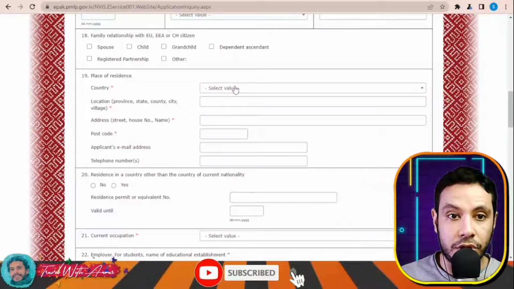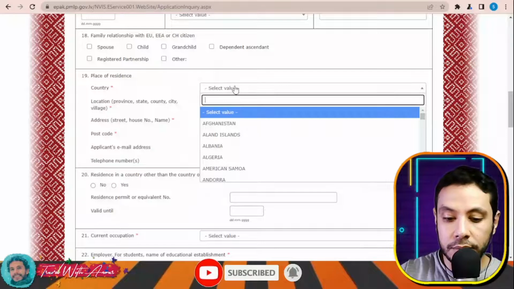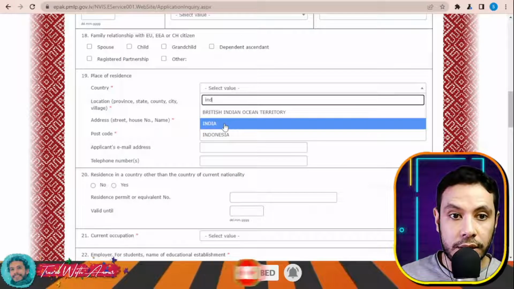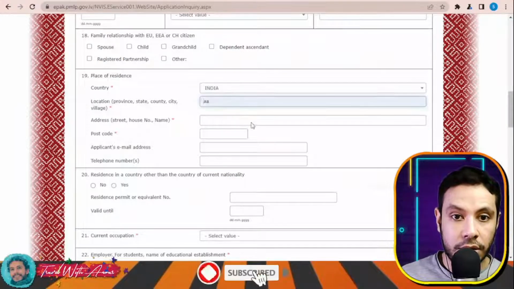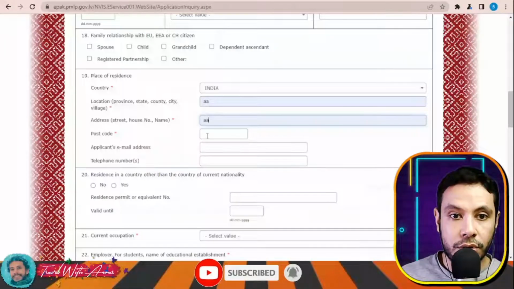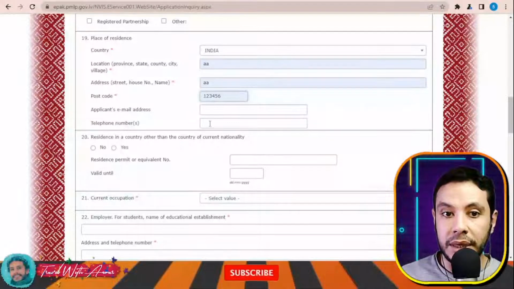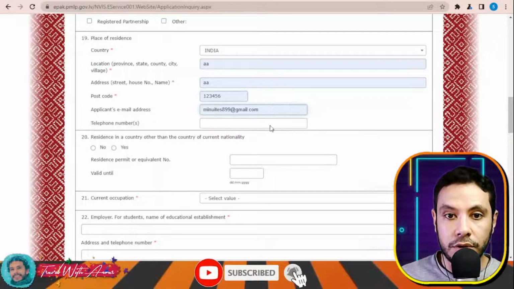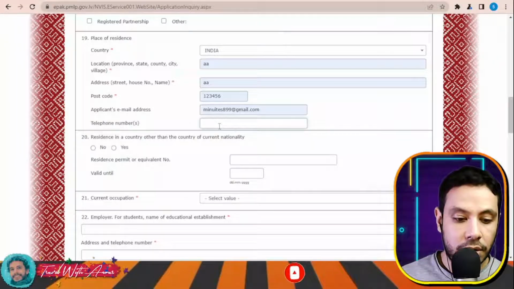And place of residence, okay, India. Okay, city, address, postal code, and your email and telephone number. Just write everything. They are not really necessary, but write everything.